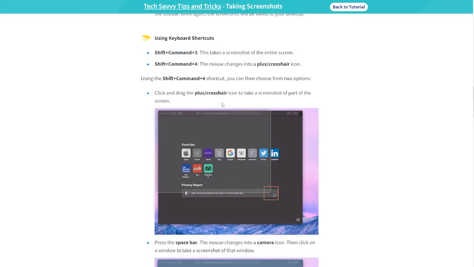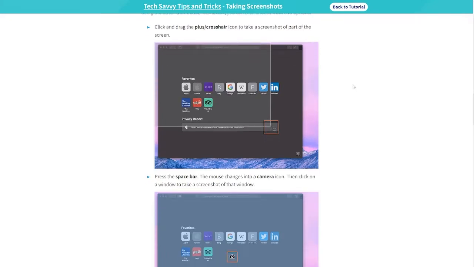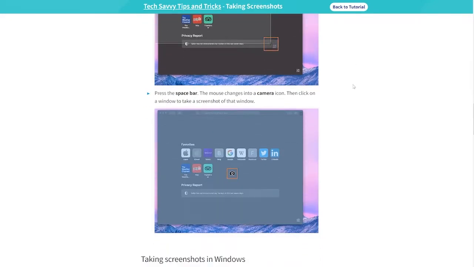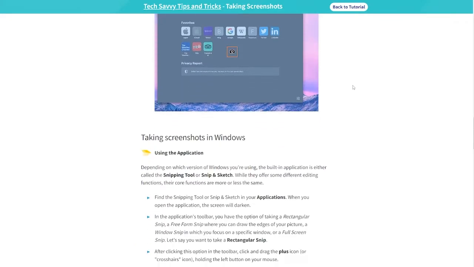Using keyboard shortcuts. Shift-Command+3. This takes a screenshot of the entire screen. Shift-Command+4. The mouse changes into a plus crosshair icon. Using the Shift-Command+4 shortcut, you can choose from two options. Click and drag the plus crosshair icon to take a screenshot of part of the screen. Or press spacebar. The mouse changes into a camera icon. Then click on a window to take a screenshot of that window.